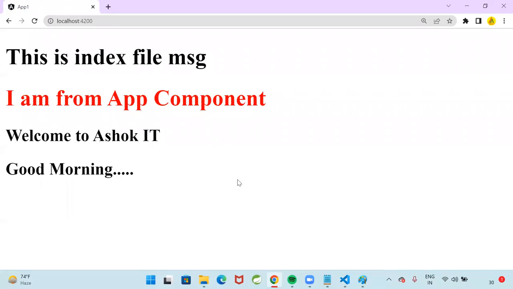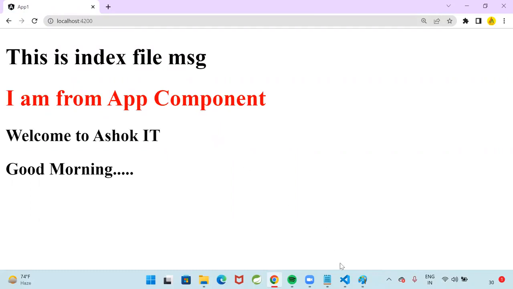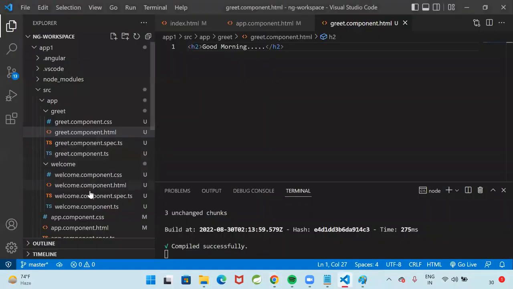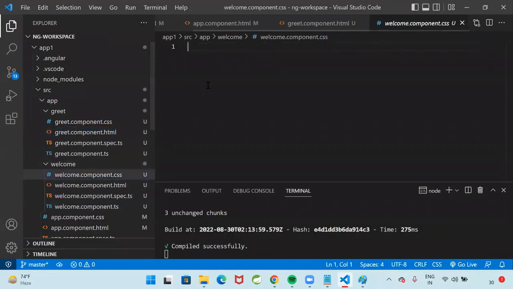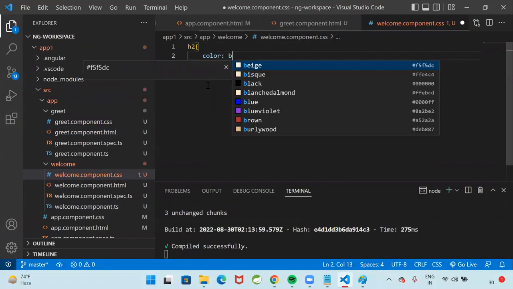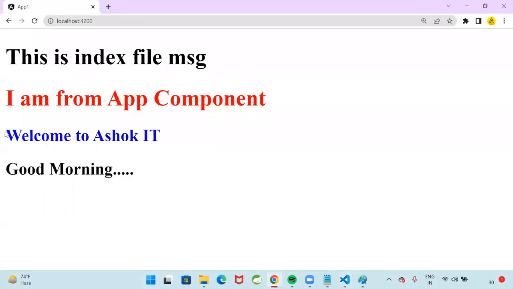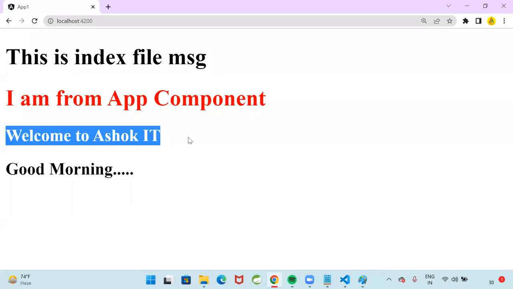Now, can I apply some style for welcome component HTML? Can I apply some style for welcome component? Okay, go to welcome component CSS, write h2 color is blue. Now see, the Welcome to Ashok IT message changed to blue color.